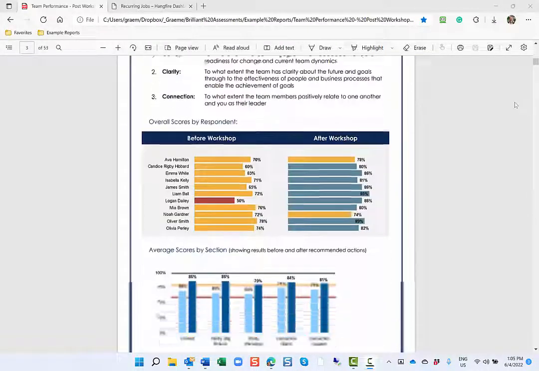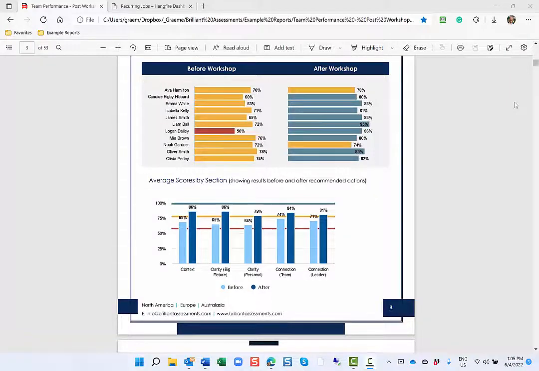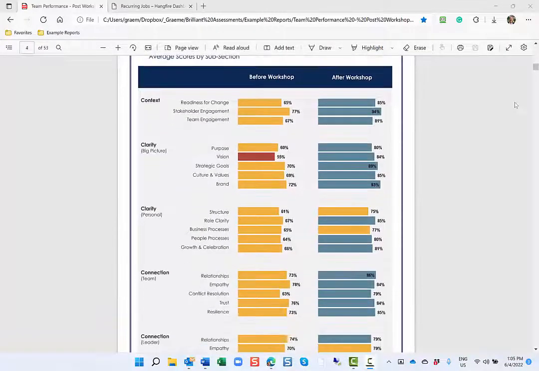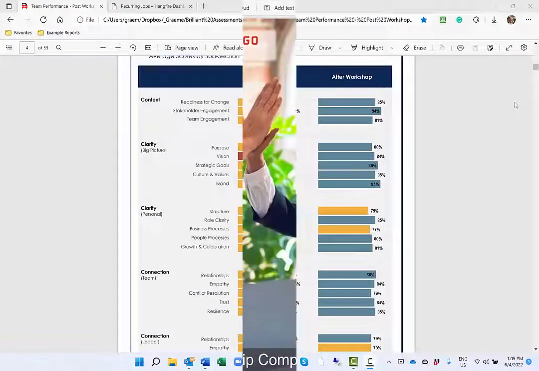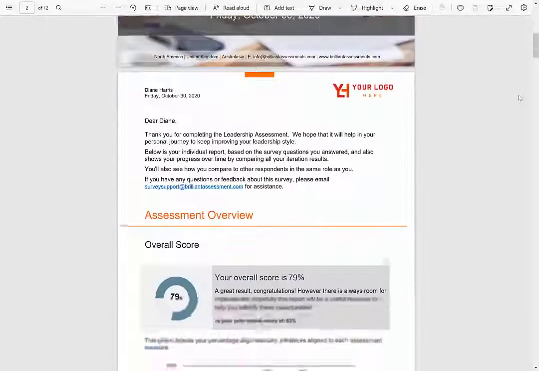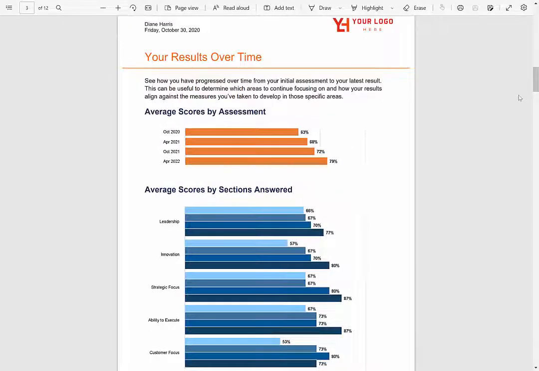All of these reporting capabilities are supercharged by iterations. Iterations provide the fourth dimension of time to both individual and cohort reports of all types. This example uses iterations to show scores before and after a workshop, but any number of iterations can be reported. This adds additional value by allowing you to show how individuals or cohorts have changed over time.